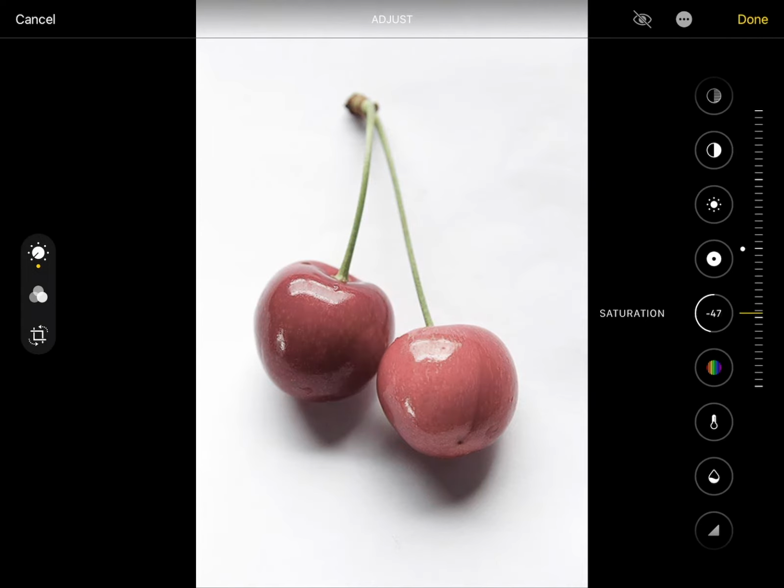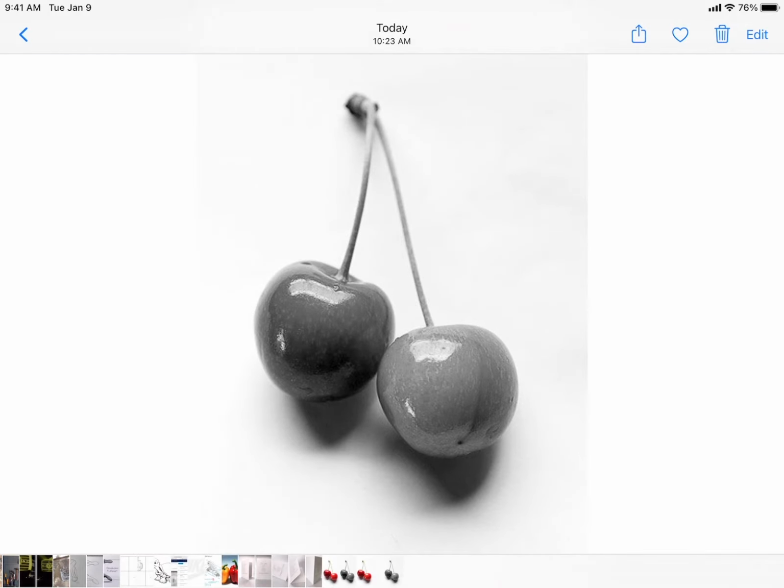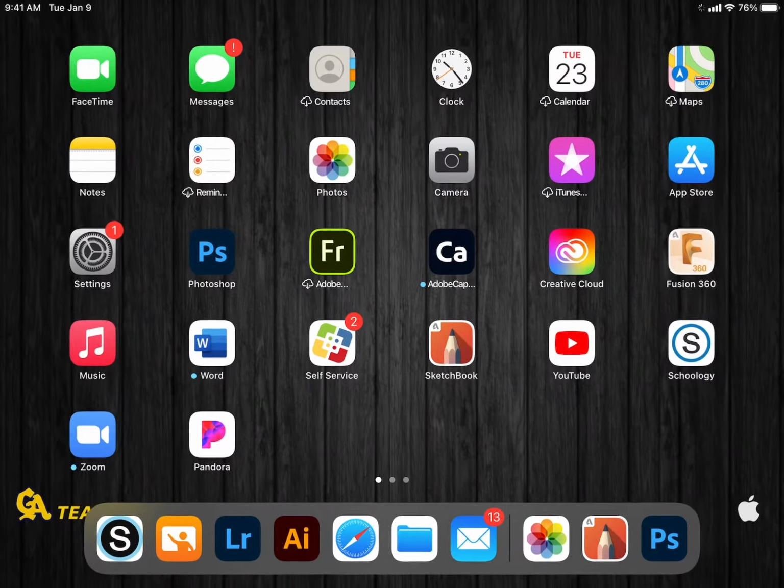So I'm going to scroll down to saturation and completely desaturate my image. I'm going to slightly increase my black point, then also just add a tiny bit of contrast just to give myself the best tonal range. This is basically a full value range within my image.